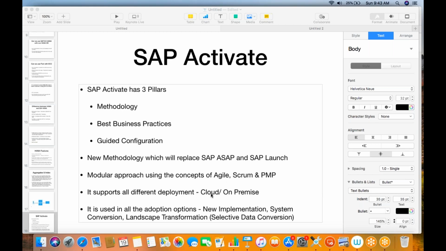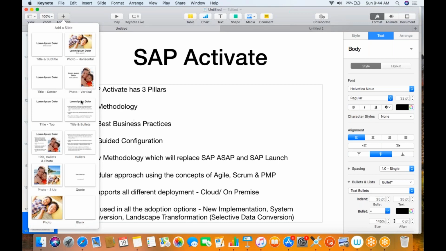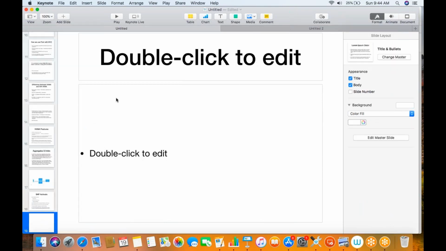Okay, and irrespective of whether you are implementing a cloud solution or implementing SAP S/4HANA on-premise, you can use SAP Activate for all the different deployment options. Finally, irrespective of whether you are implementing a new system, converting the existing system, or going for the selective data conversion, in all these scenarios SAP Activate would be helpful. Okay, so before we go into the methodology in detail, we need to understand all three things in this session.